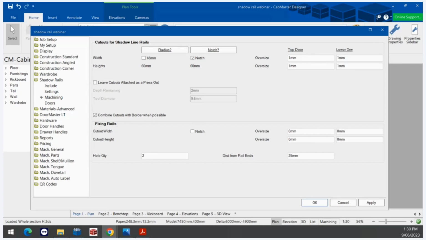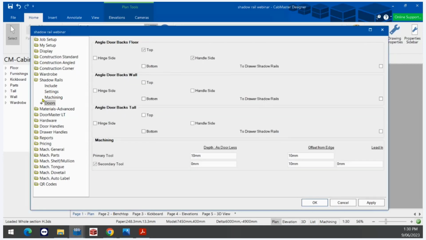Now, to follow on from shadow rails, I'm going to talk about doors, or the doors tab. This is angled doors, angled door backs, shark nose, V-edge. I'm sure there's other names. They're all, again, the same thing here.